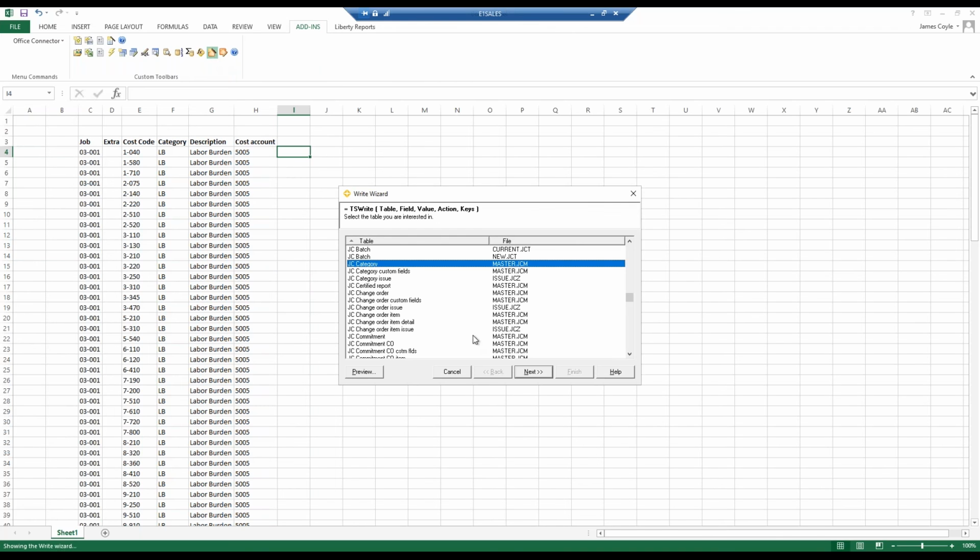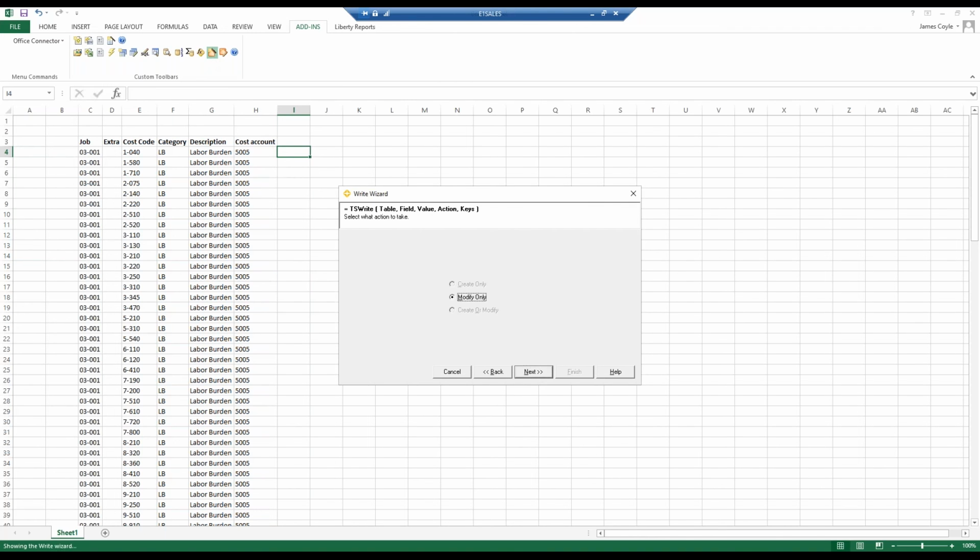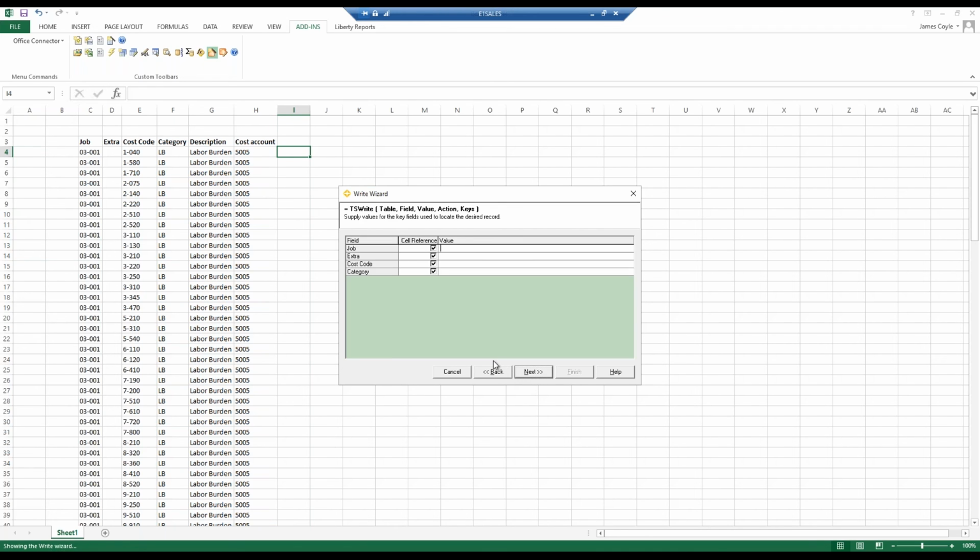So I'm using the write wizard. I strongly recommend this. This is very powerful, useful. You would want to control how many people have it. Like the controller should know how to use this, I think. But anyway, I'm going to modify. You can't create new categories because the dictionary doesn't allow you, but you could modify the values. So the job, see, the job is in C4, extra, C4, oops.